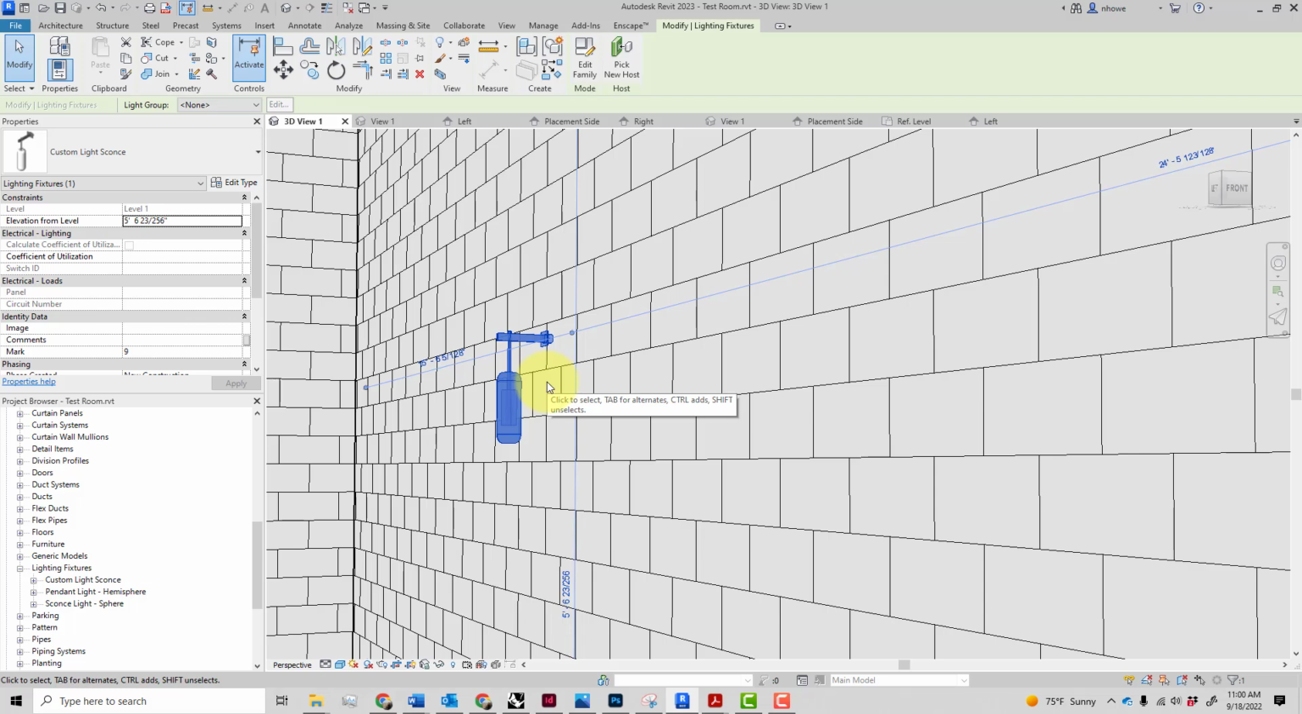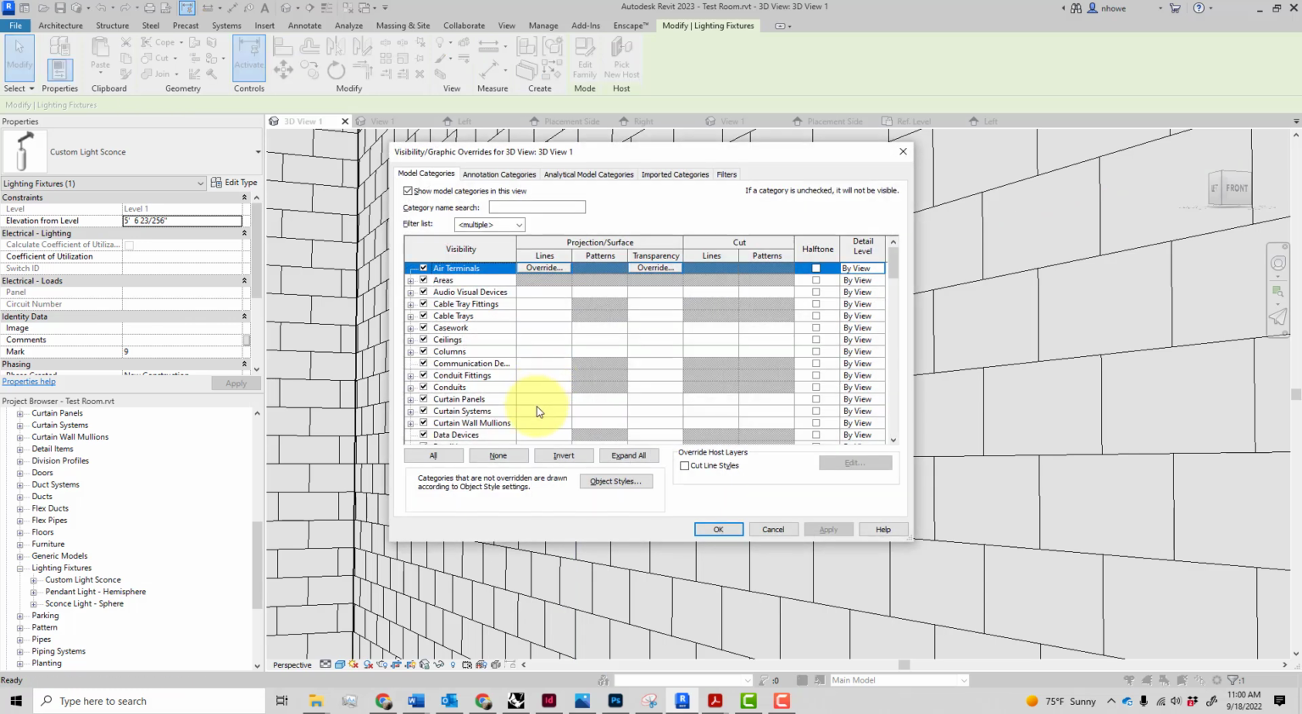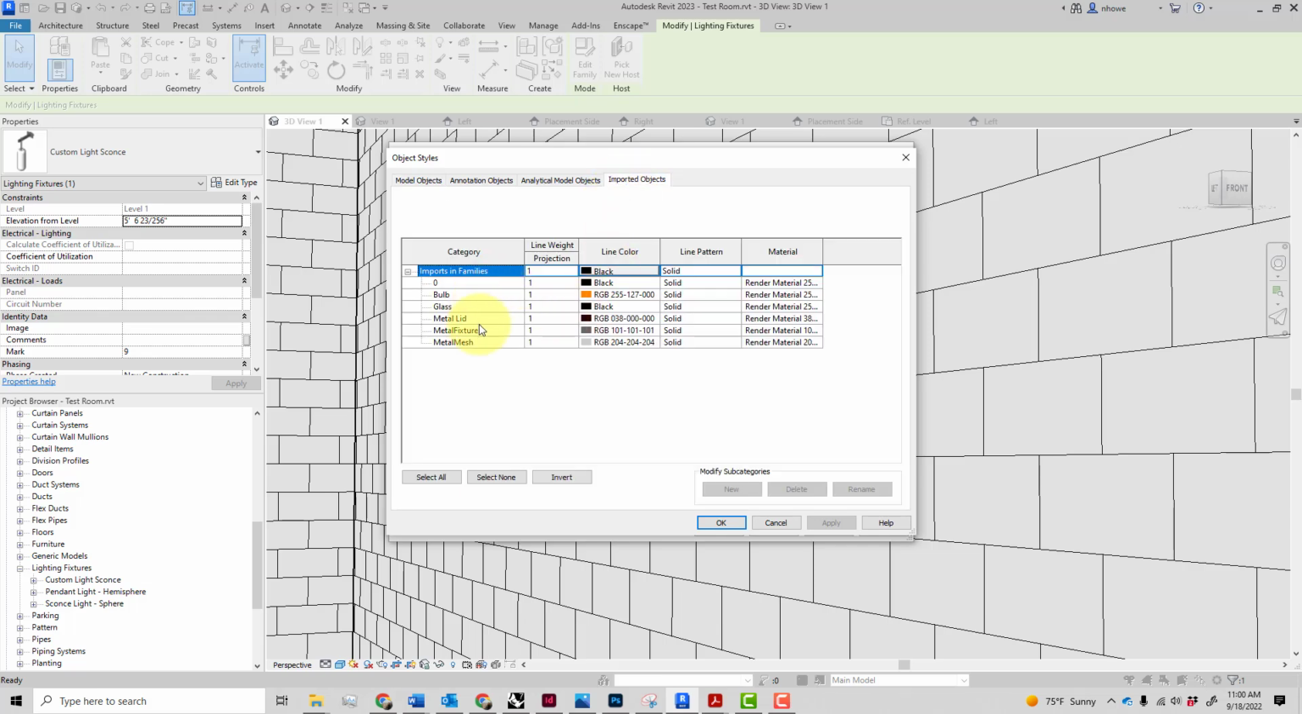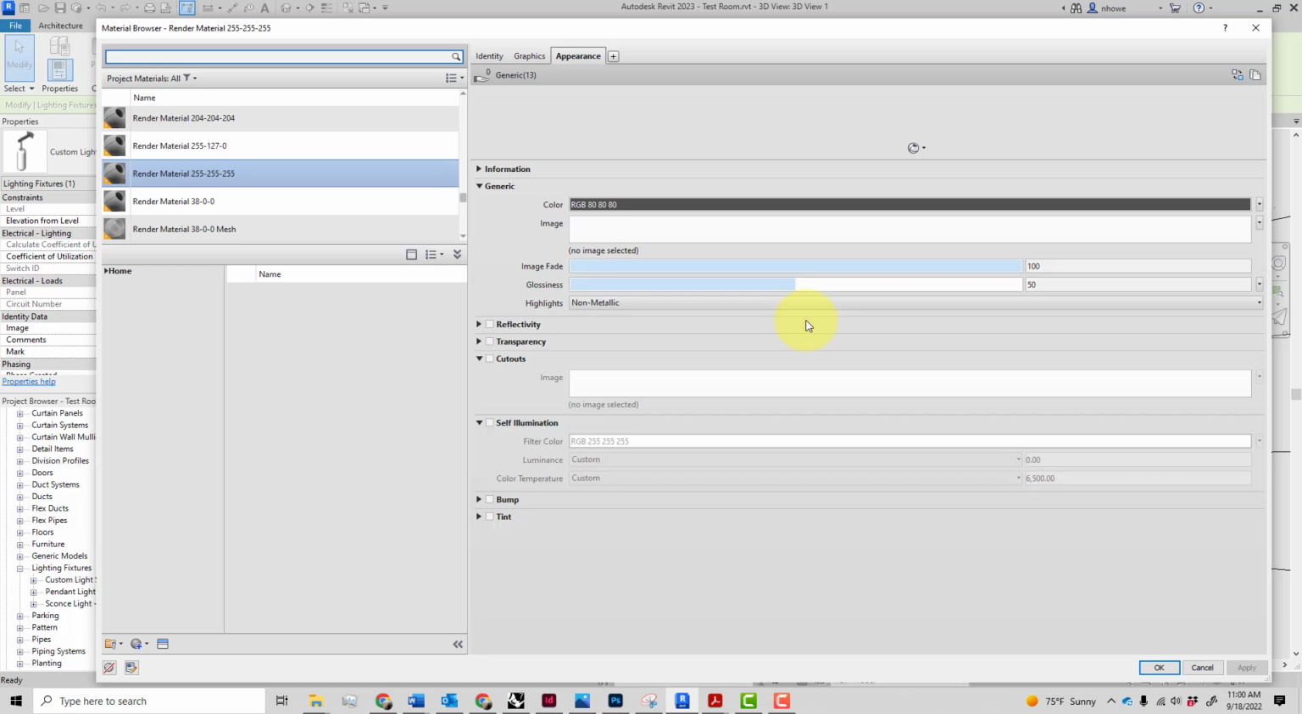So what you need to do is hit your visibility graphics and type in VB, or you can do VG, and then go to object styles and imported objects. And what you should see is a list of the materials. So this is why we wanted to set up all the Rhino geometry with layers. Now we have those layers, and over here in the right column we can see that we can control them.